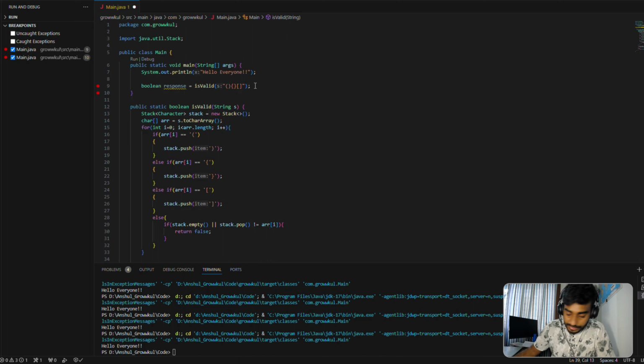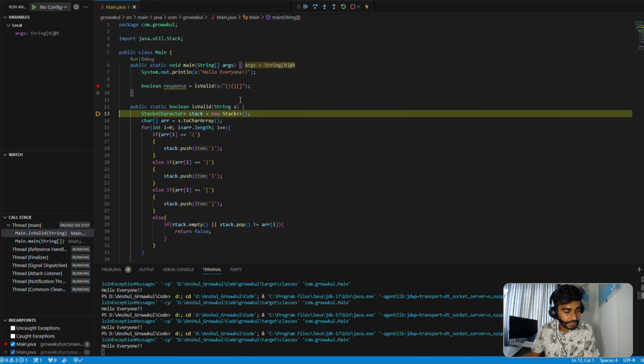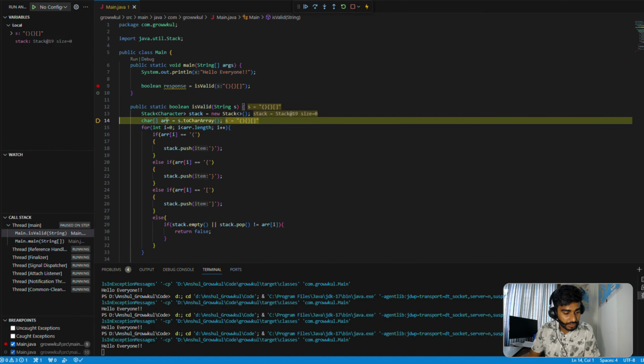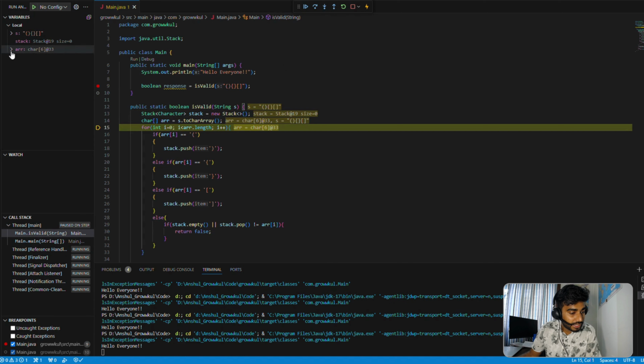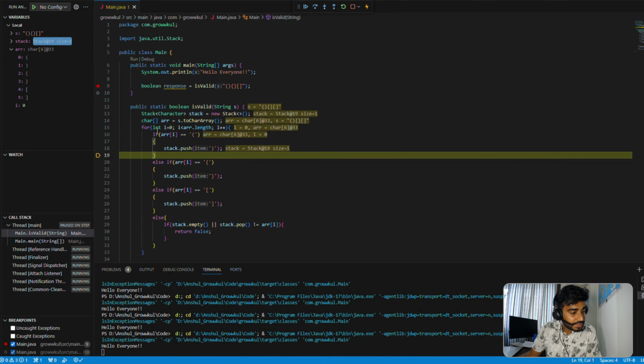Okay, I am giving the input as this. Let's debug this solution. We can see our input is here, then we go inside. We created a stack and converted the input to a character array. If you can see, our arr contains all the input which we get. The stack is currently empty, size is 0. We'll check arr of 0, which is an opening brace. If it is an opening brace, we push the corresponding brace. Now you can see in the stack we pushed one as well.